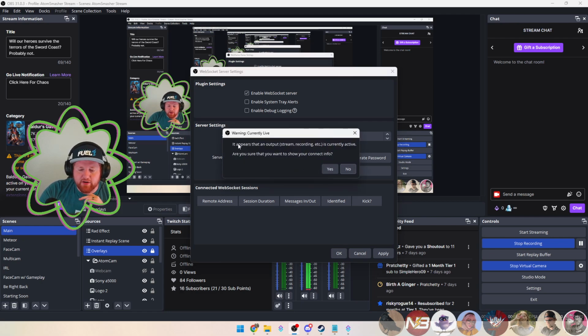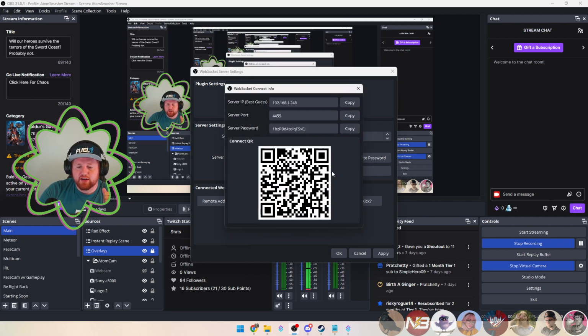It says it appears that an output is currently active. Now you probably won't get this window. I'm getting it because I'm recording and doing virtual camera at the same time. And it's like, hey man, there's passwords and stuff over here. Are you sure? Yes. Okay. This is not going to be a problem. I'm going to go ahead and show the password. Not a big deal. You probably won't get this screen, so don't worry about it. So yes, we want to connect, and there we go.